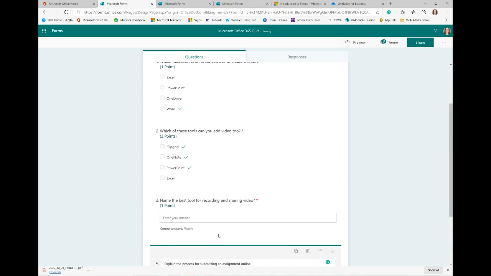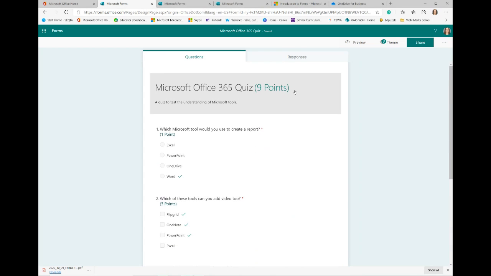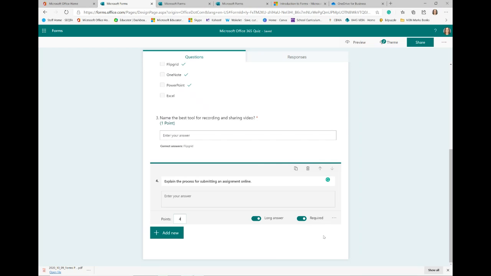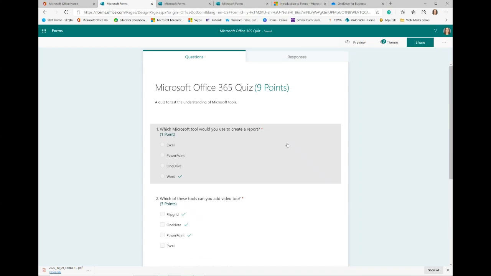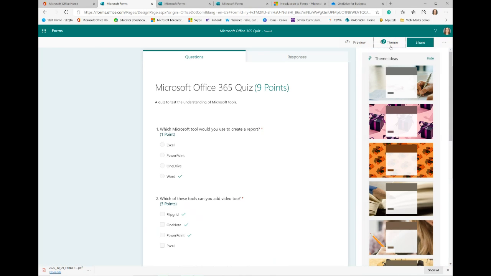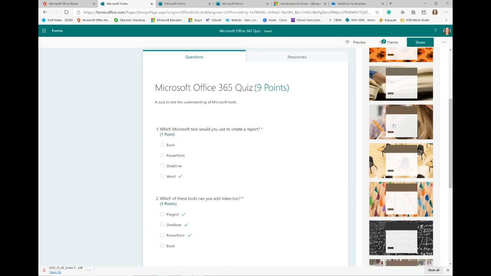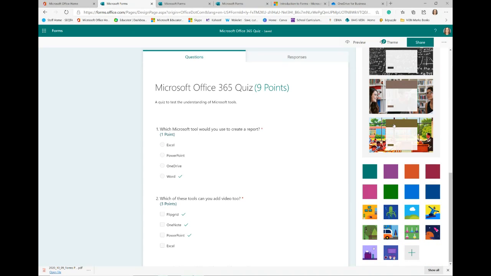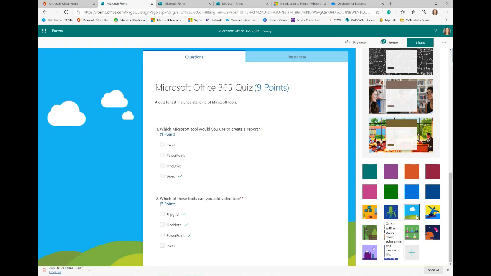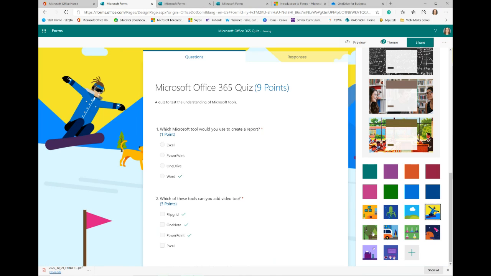Okay. So this is a very basic form. You can see that it's been adding up the marks as we go. So this quiz is currently out of 9 points and I have 4 questions. From here, we're going to make it pretty. So we're going to go up to the themes button and you actually get some suggested themes that you can use. You have some colours that you can use. And then you have some graphics that you have been provided with as well.